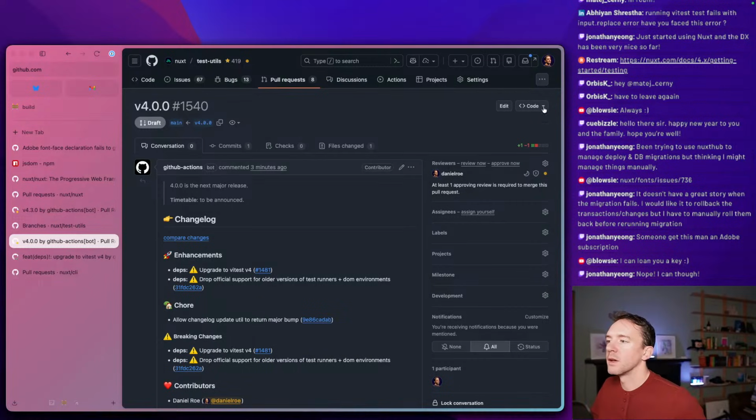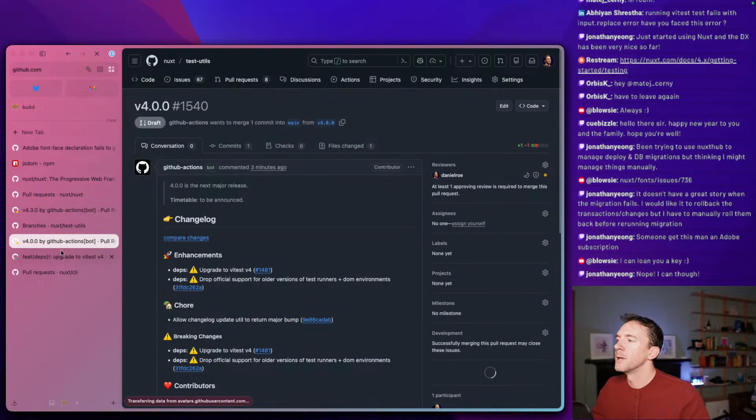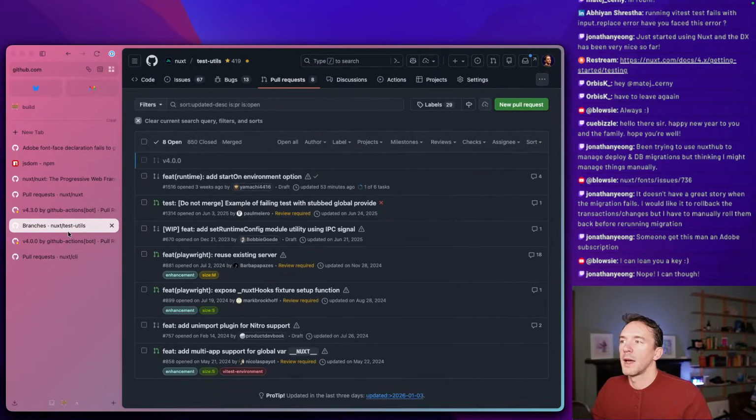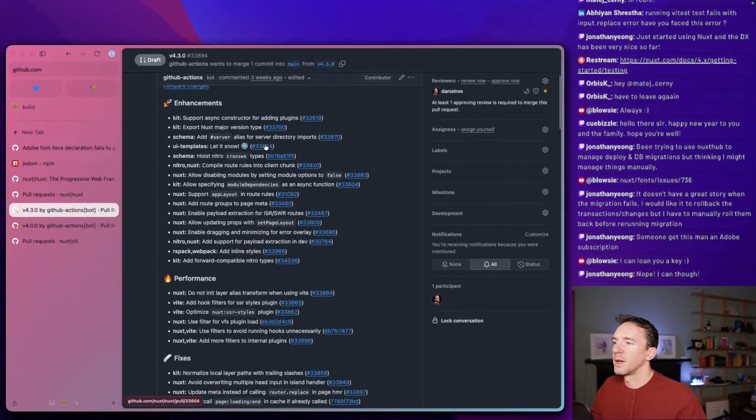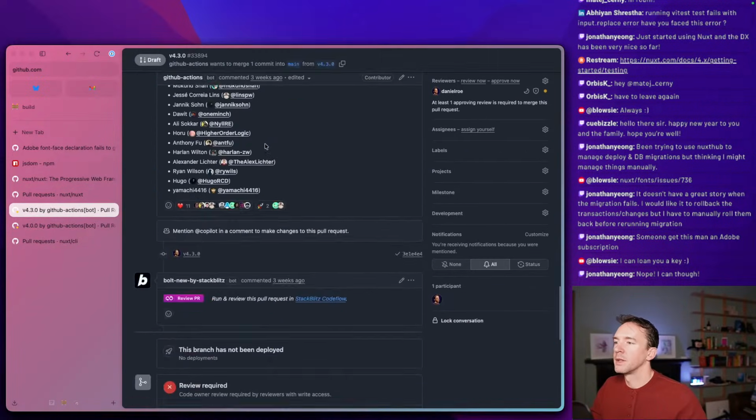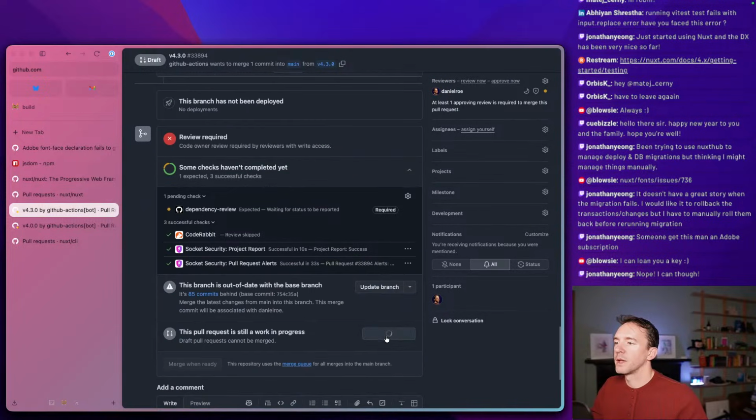Right. Okay, any bugs or anything with nuxt that people are facing? Nuxt core, I will take a look. If there's something I can do to fix them, I would love to do that. I'll mark this as ready for review.